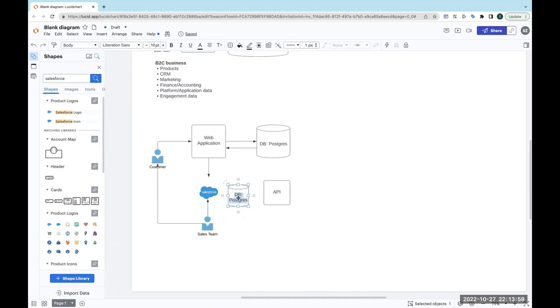So company A's data and company B's data might be stored in the same database, but they cannot talk to each other because you need to protect the customer's data. This is a separate topic, multi-tenancy and things like that. But let's say there's the Salesforce database.